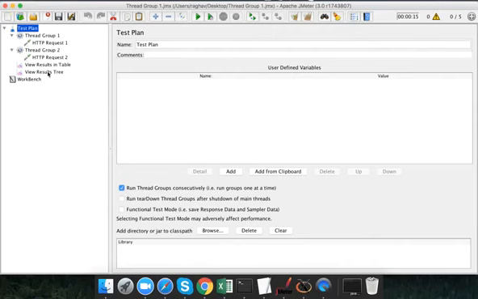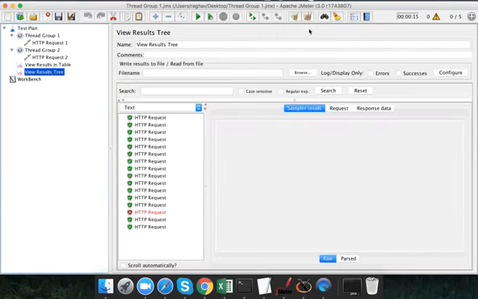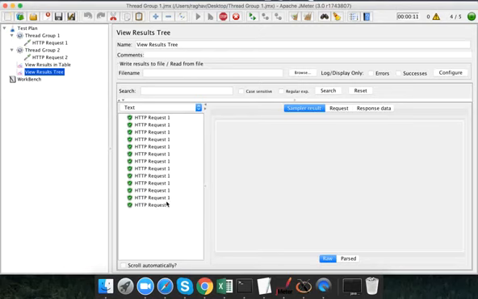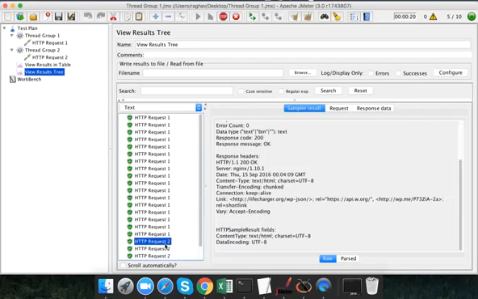Okay, and now I'll clear the earlier results and run it again. So you can see as of now HTTP request 1 is getting executed for the first 10 seconds, and only after 10 seconds we will get HTTP request 2 getting executed. Okay, so now we can see request 2 has started only after 10 seconds. Okay, let us look at it in more detail.